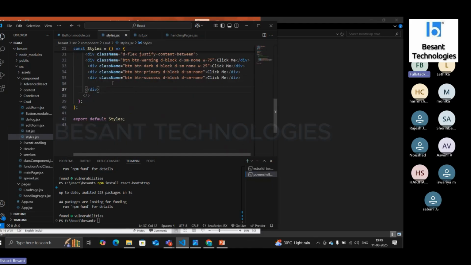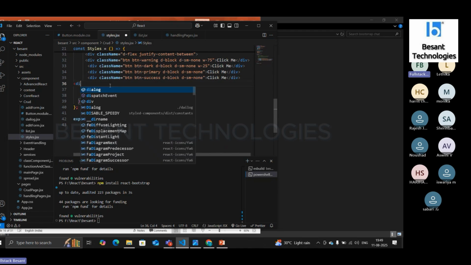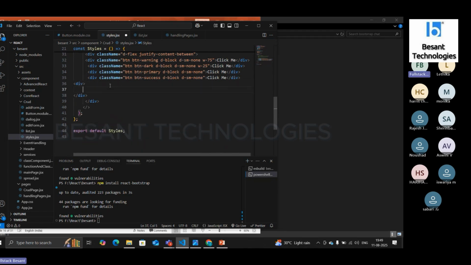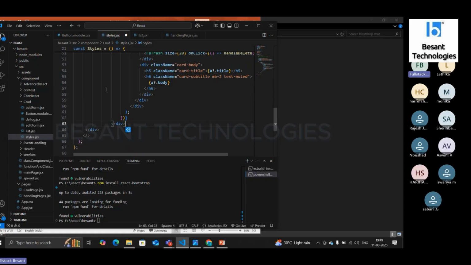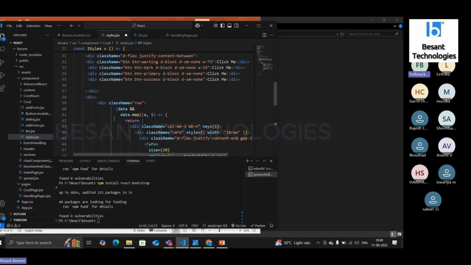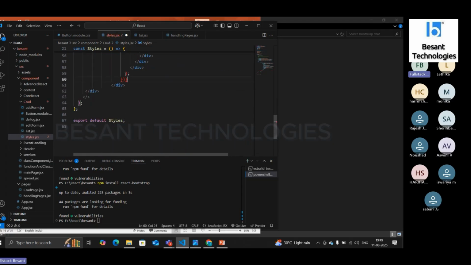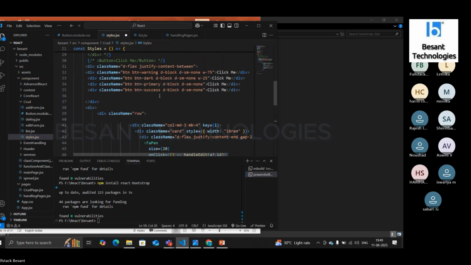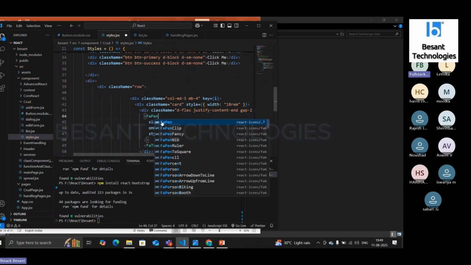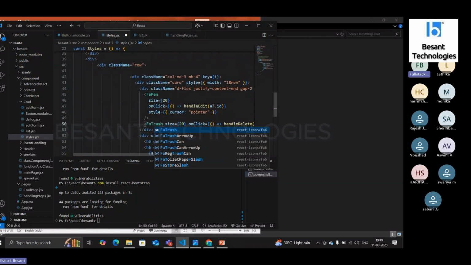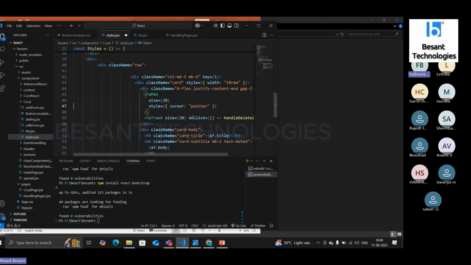I'm going to my page. Let me give a div here. What are the 12 parts of Bootstrap content? I don't need this map as of now, so I'm not going to use that. Let me keep this, and let me remove this.